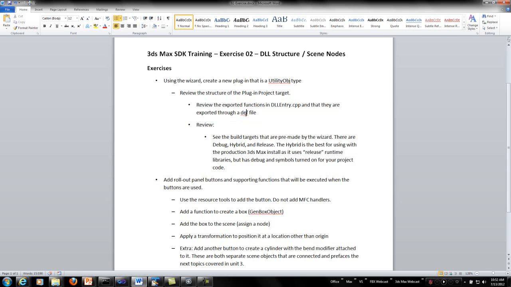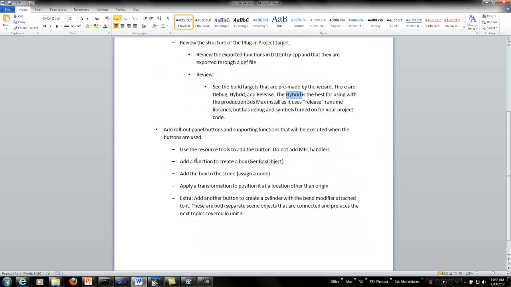The wizard creates a def file as well, so you can see those things and how they work. Also review your build targets and get in the habit of switching to the hybrid build every time. So that you can do debugging, but you're also working with the release runtime libraries. And then the assignment is to go in and add rollout panel buttons. So the wizard will create for you the default panel, and what you can do is just simply add 2 buttons. So you can use the resource tools to add the buttons.